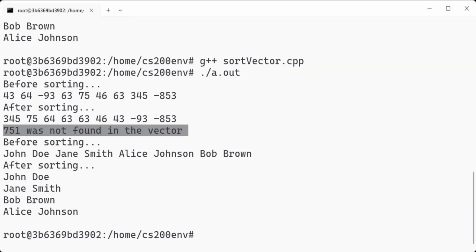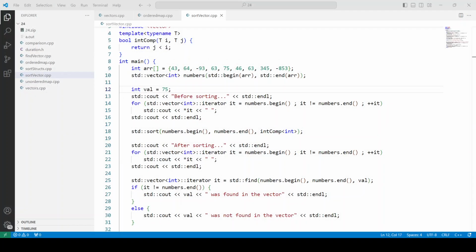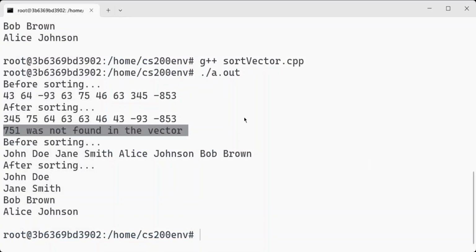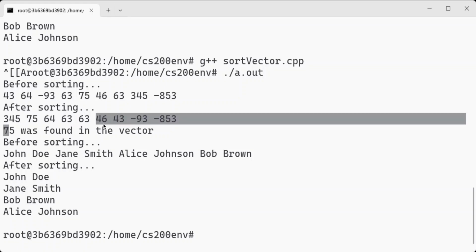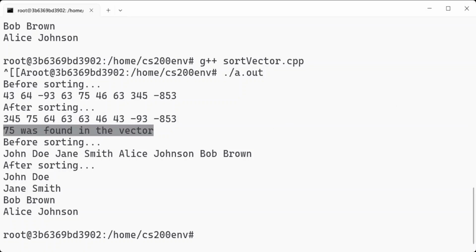So let's see what happens if we change the value to 75, which is a value that does exist in the vector. So I change val to be 75 instead of 751. And then we switch to the terminal and compile and run the program again. Compiles just fine. When we run it, it says 75 was found in the vector. So find is a function that you can use to look for values in STL containers. You could also use it to find values in arrays, and it works with all different data types.